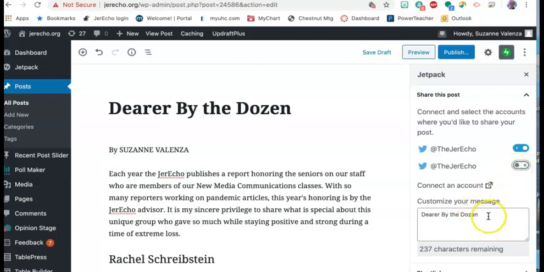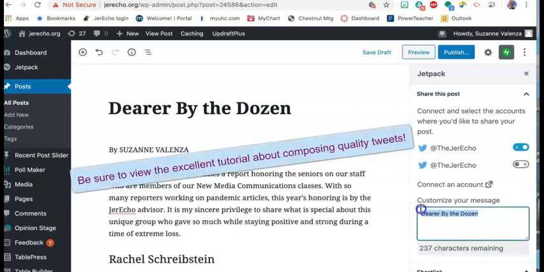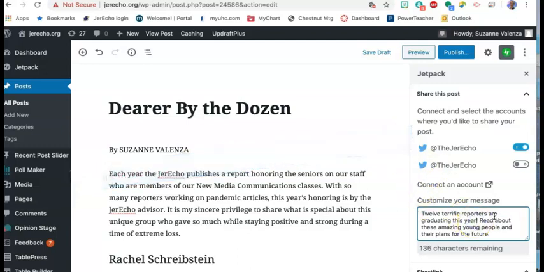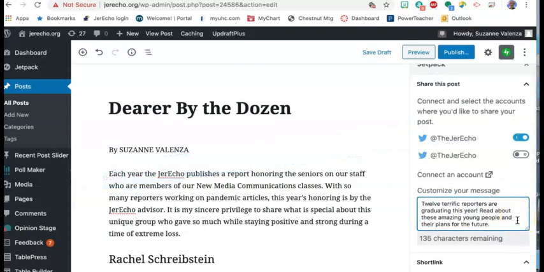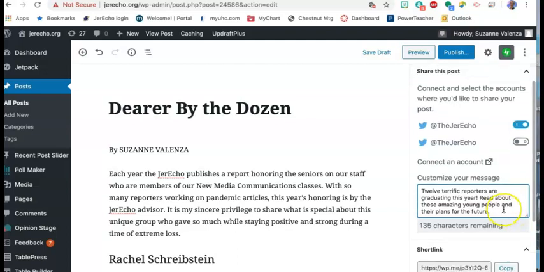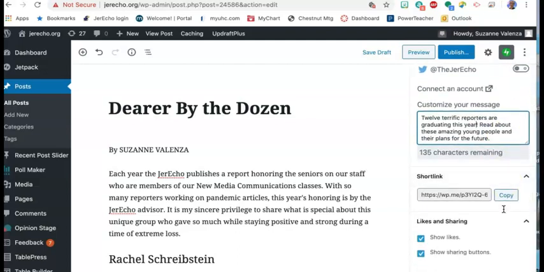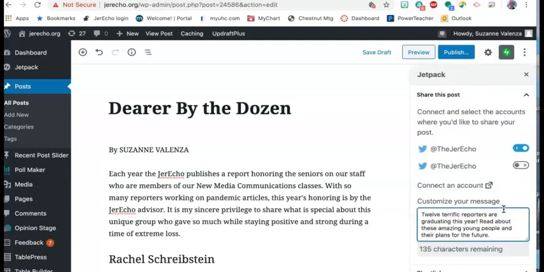The Twitter feed always defaults to the headline, but that's not really what we want to tweet out to all of our followers. So again, you should have your tweet already written, copy it out of your Google Doc and paste it into the space. Oops. And I have to fix something there. You can see that. And so my tweet is: 12 terrific reporters are graduating this year. Read about these amazing young people and their plans for the future. Okay. And so now my tweet is in and my featured image is in. And so any good user is going to go up here and hit Save Draft.